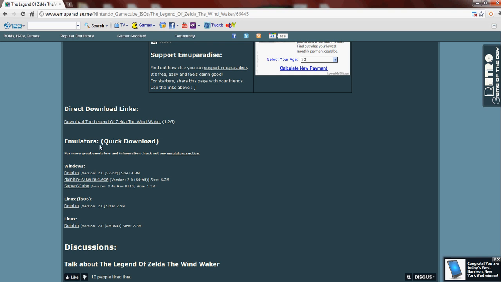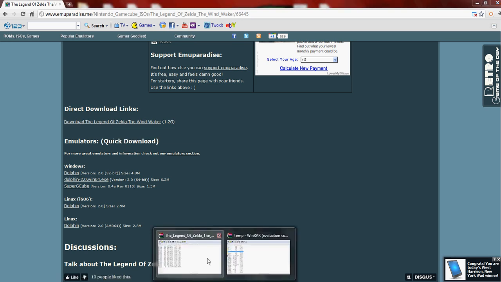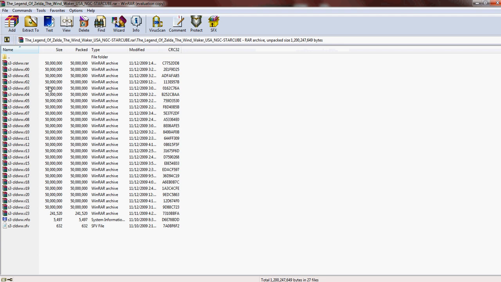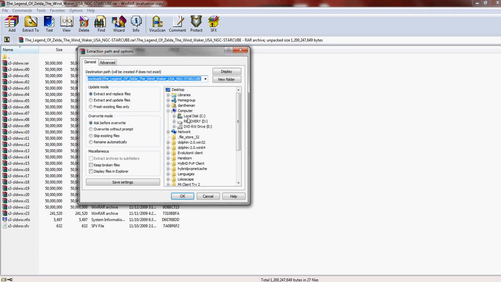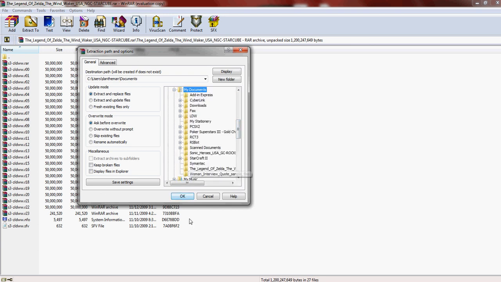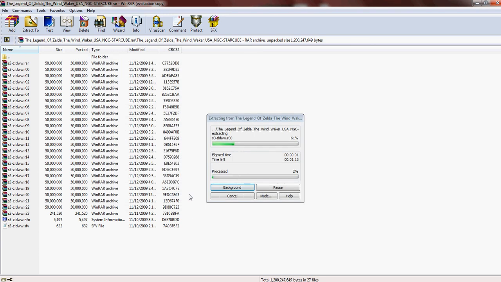And then you download The Legend of Zelda Wind Waker. That's a lot of information, so I'm not going to re-download it. Anyway, when you open it up, you get this. You have a whole bunch of crap and you're not sure what to do with it. So first thing you have to do is extract it to your username, and then you go put it in My Documents.